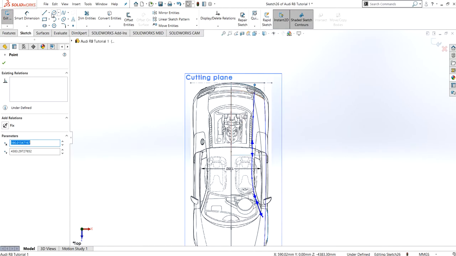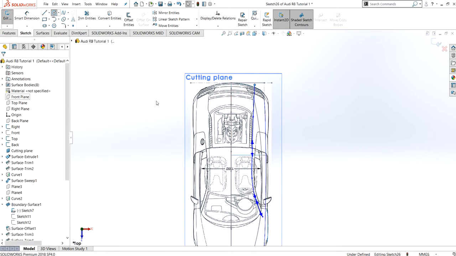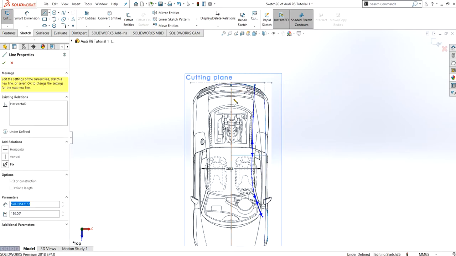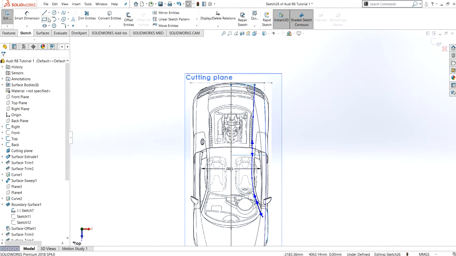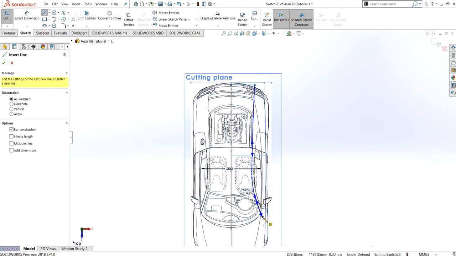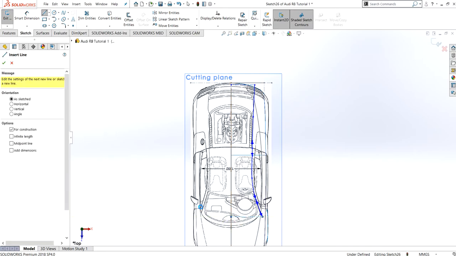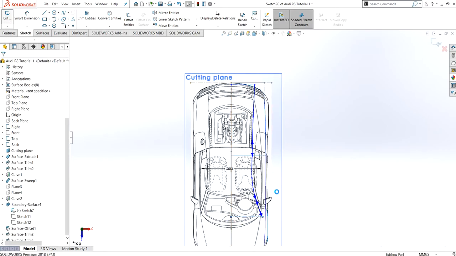Then draw a center line from this point to this point. Make sure it is a horizontal line, and another center line from here to here. Make sure it is a horizontal line. Then click Exit Sketch.